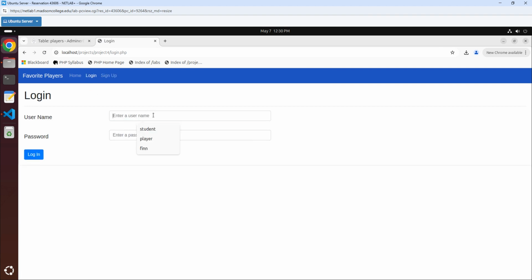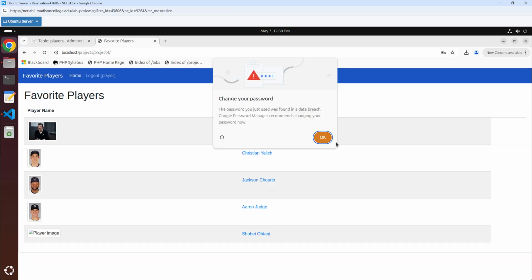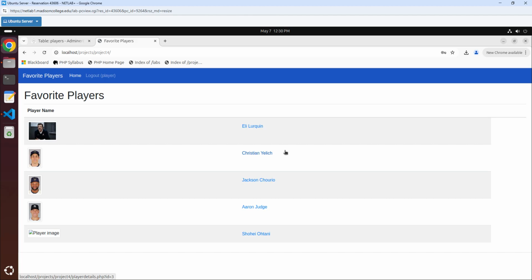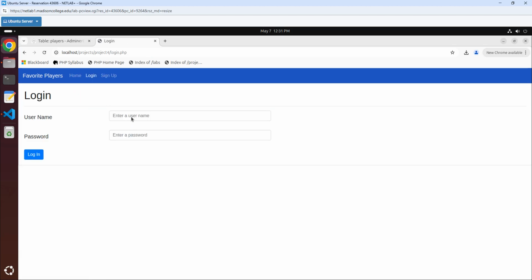We'll have him log in. Player, logged in. All right. Oh, but he can't edit anything because he is a user, a player. He is not an admin or a coach. So we can't really update his information because we don't want him updating his information. We want the admin, the coaches, updating the information. So we'll have him log out. We will have me, the student account, sign back in.